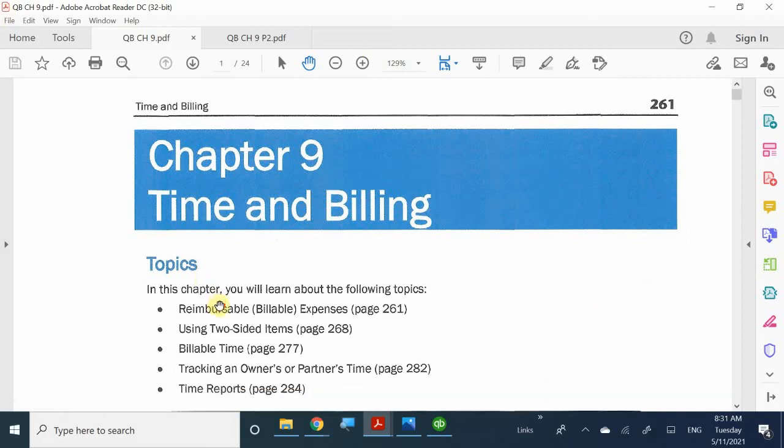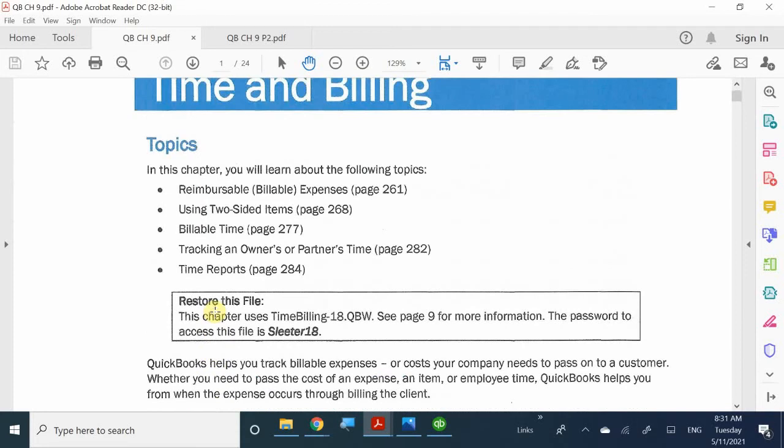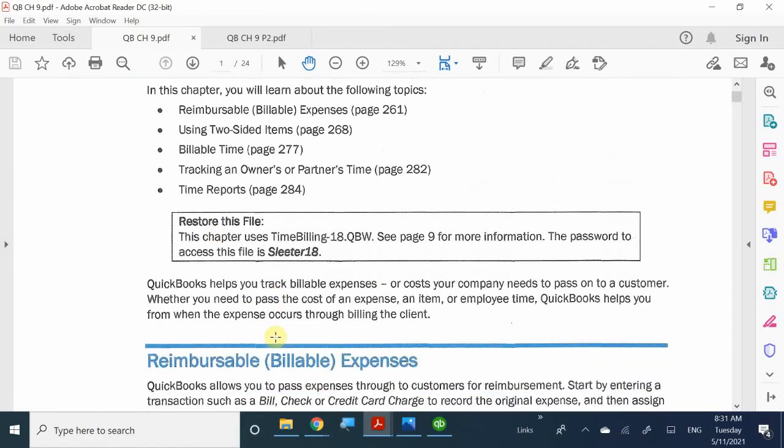So chapter 9 is time and billing. If you're following along with me, you need to have the time and billing portable file up. Again, the password is Leader18. Now let's take a look at this.